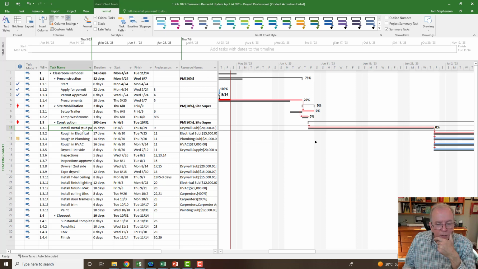And I'm going to take a good look over here. So I see my predecessors, install metal studs. And I'm going to link that because I should push it a little bit. Actually, this is going to push it a little bit more forward because, yes, I want the trailer there before the install metal studs. So it's still going to give me a 1 day delay. So I'm still going to have to do something else for the 1 day delay.